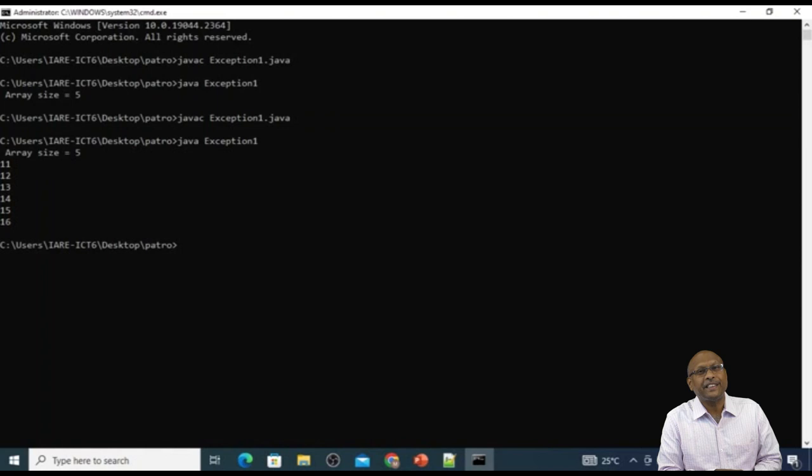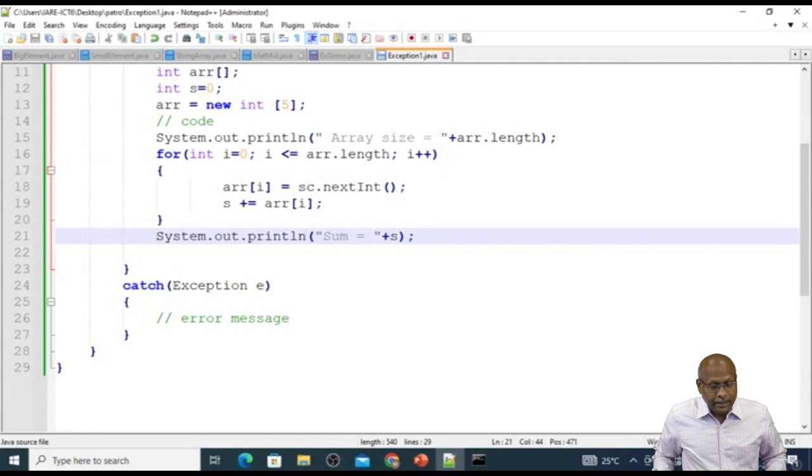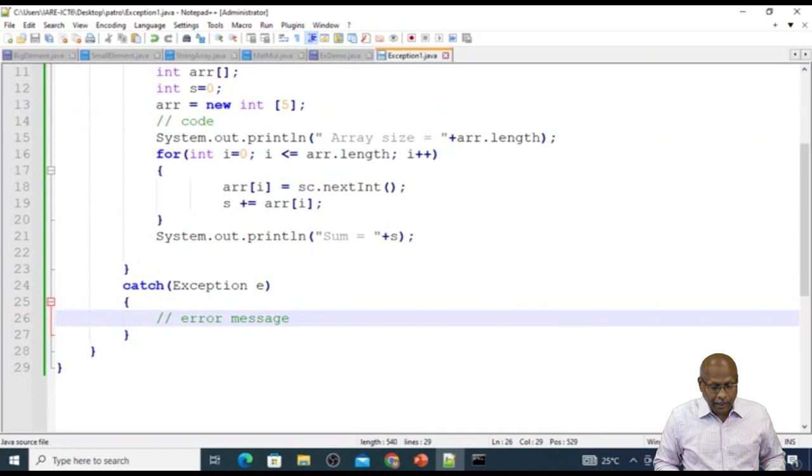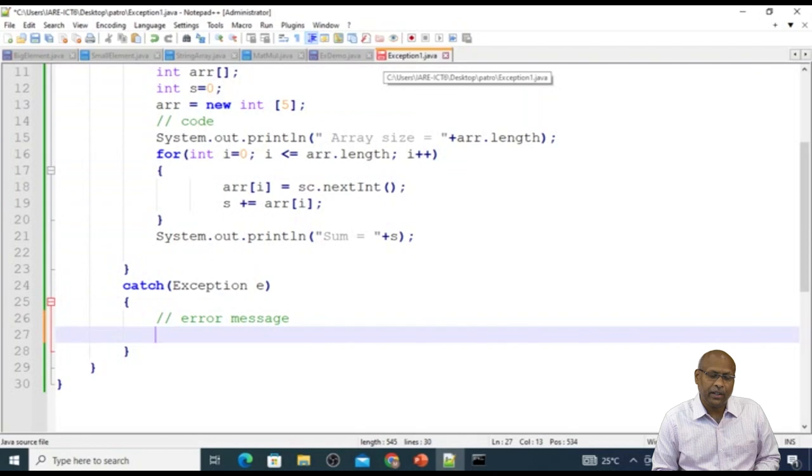Actually, I was expecting my sum to be displayed, but the sum is not displayed because after reaching the 5th place, it is raising an exception. It comes here, but you are not printing. Let me print here. So how to print? I think I told you in the previous session how to print the error. You can print 3 ways. Let me print in a simple way. System.out.println(e). That means you are printing the error object. Control S.